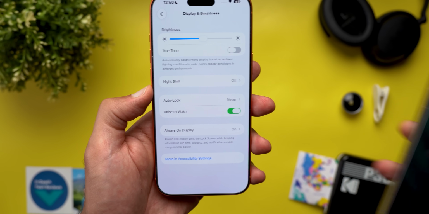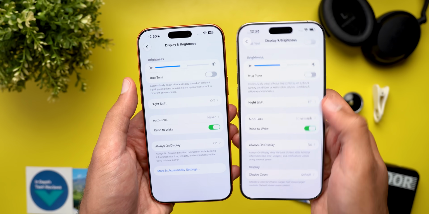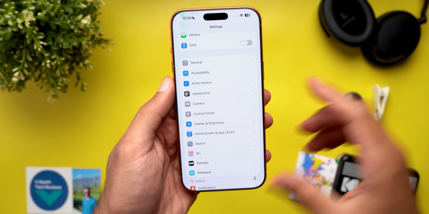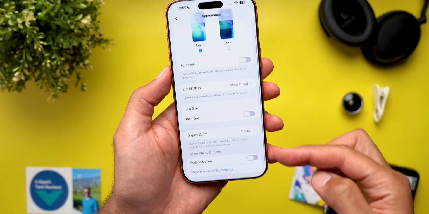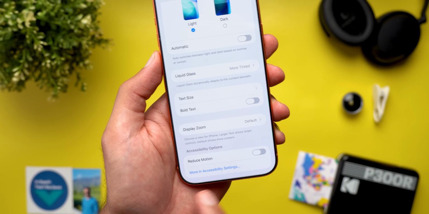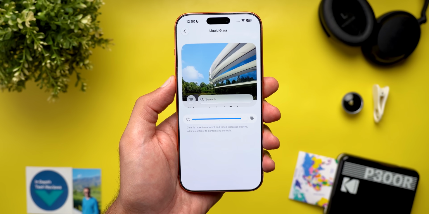You'll notice here that all the liquid glass settings are gone from this page, and it only starts from the brightness because currently we have a brand new menu called Appearance, which includes anything related to the appearance, including a new reduce motion toggle instead of going to accessibility to enable it. But anyways, let's focus on the liquid glass settings.